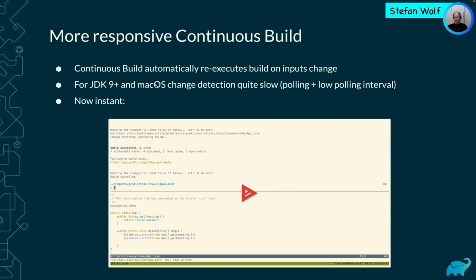And the problem is with JDK 9, we were not able to set the polling intervals lower, so the actual polling interval was 10 seconds, which is like you may need to wait up to 10 seconds to see a change. On the other hand, we also implemented file system watching, which uses our native integration to watch the file system. And the idea was to replace the old infrastructure by the new one. It's basically instant now.